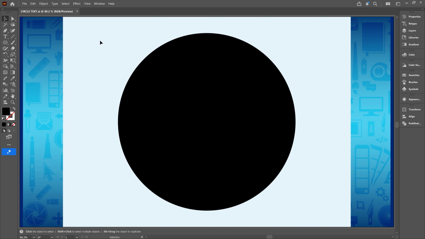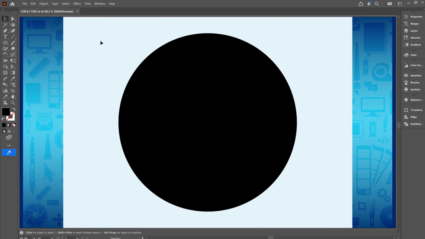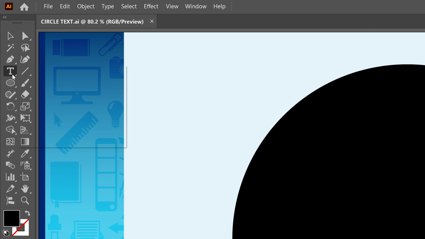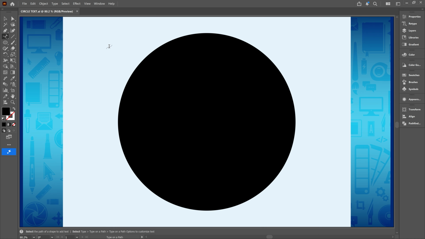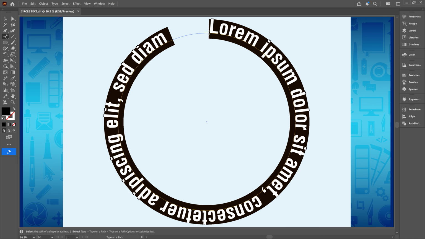Here we have our sample document with a circle all ready to go. To put our text around our circle, we're going to need our Type on a Path tool, which is over here in our sidebar underneath the regular type tool. With that tool selected, we can just go back over to our circle, click on it, and Illustrator automatically adds placeholder text all the way around our circle.